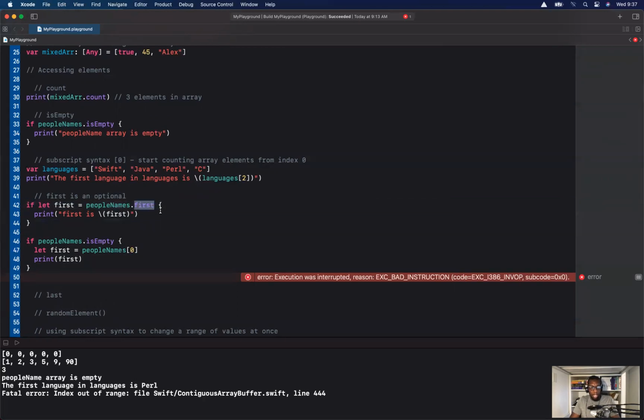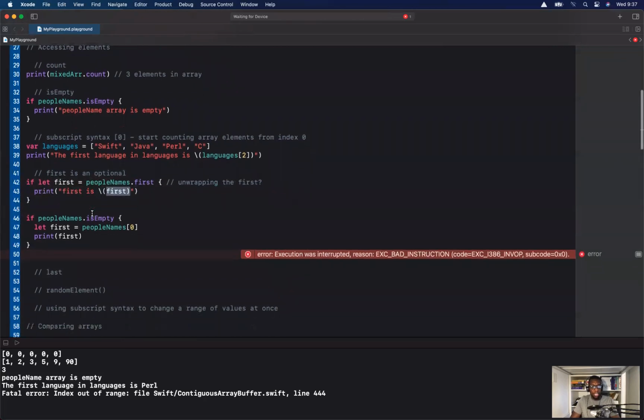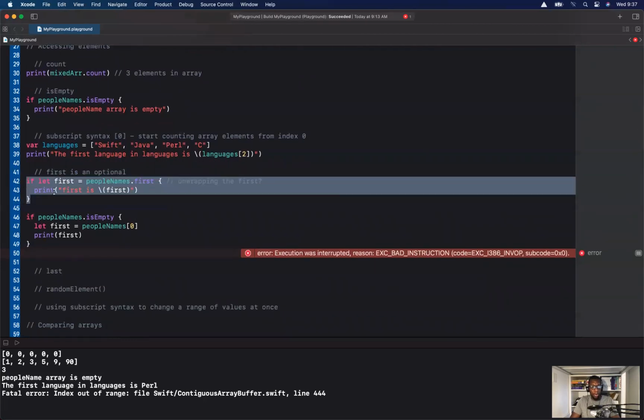Optionals, as we saw earlier in these basics lessons, we need to unwrap. So here I'm unwrapping the first optional value. If this has a value, it will get assigned to our first constant here, which we created, and we'll go ahead and print the constant. If it doesn't exist, nothing happens. This is safe. My app won't crash.